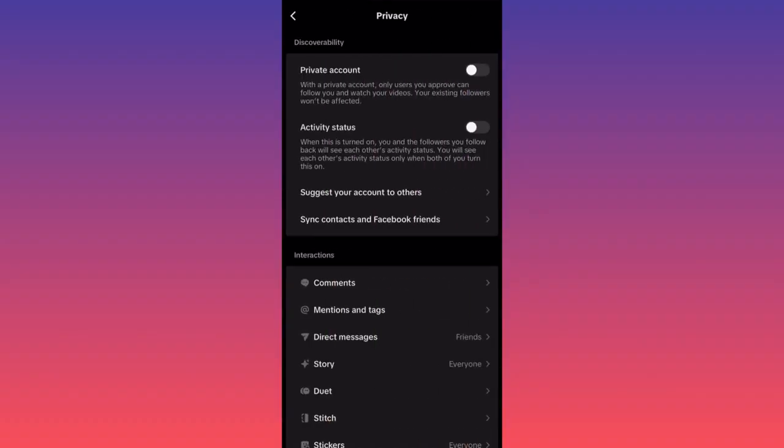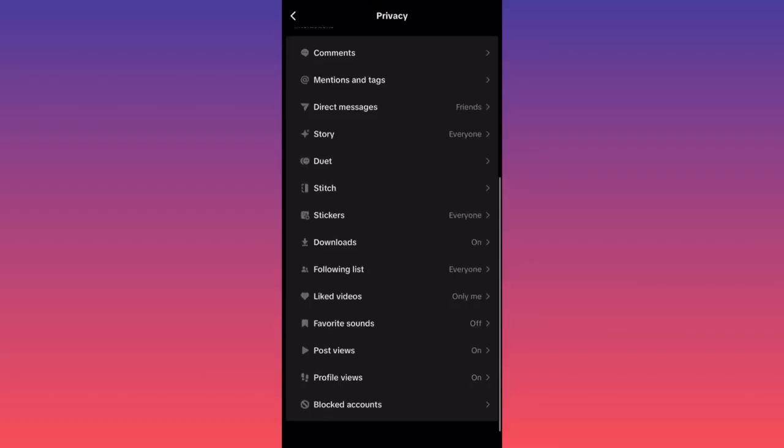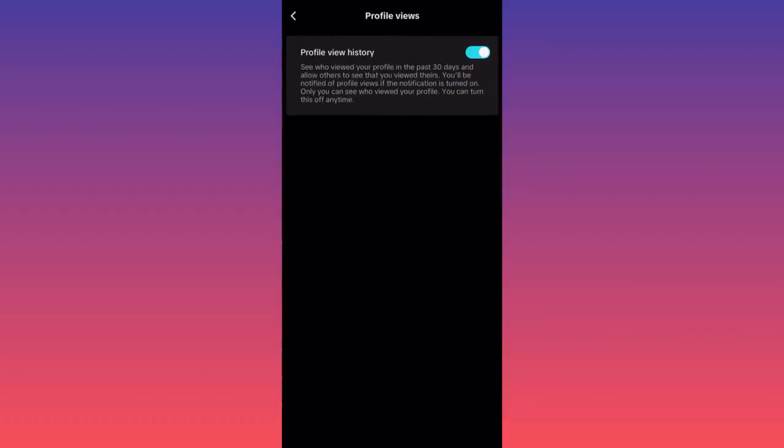I want you to scroll all the way to the bottom of the page and click on profile views, second to the last. Now, if you turn this off, people will not get notified when you view their profile.